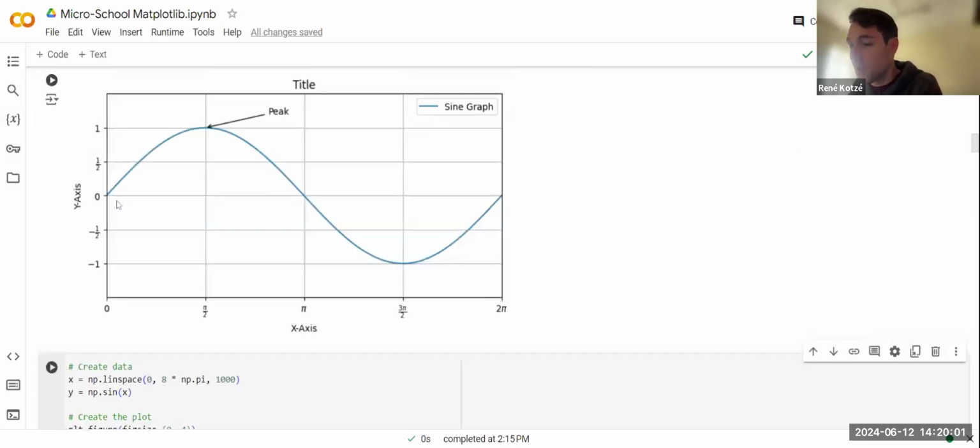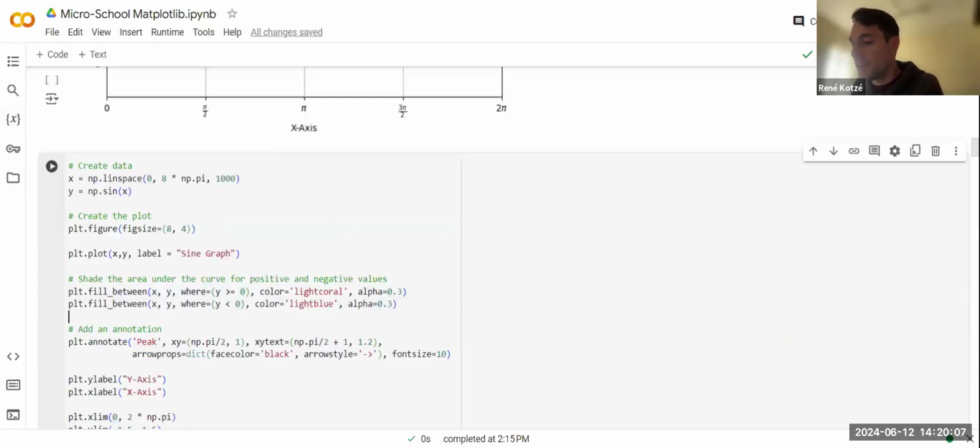So this means larger than 0 and less than 0, right? So we want to color in this area. Okay. We can give it a color as we did before, where we specified the color of the plot to be red. Now we specify it to be light coral and light blue, and we give it some transparency so it doesn't look too sore to the eye, I guess.